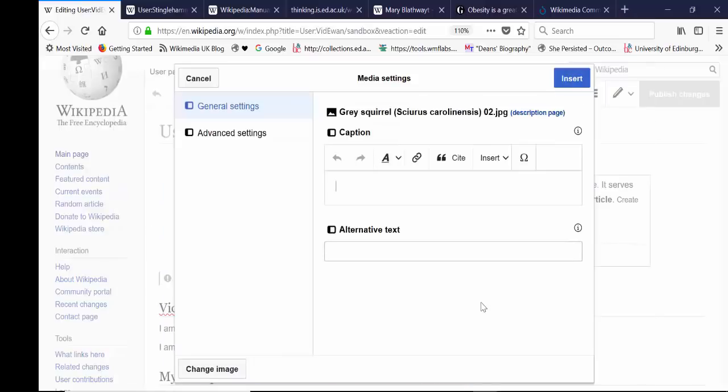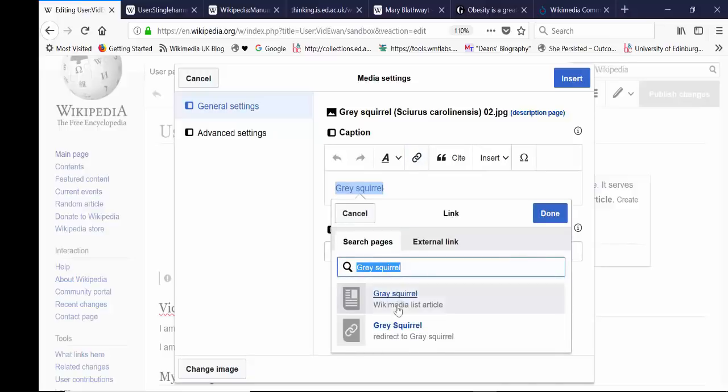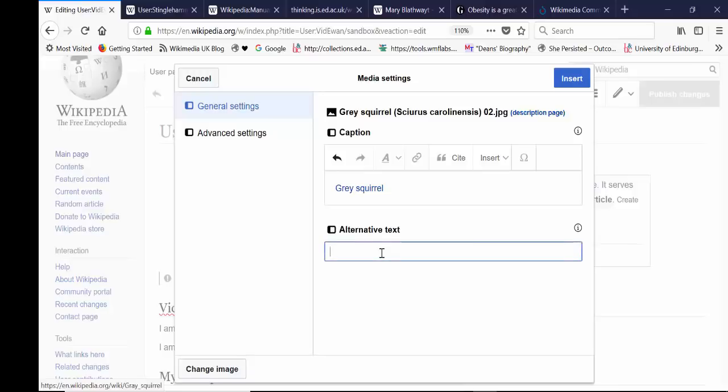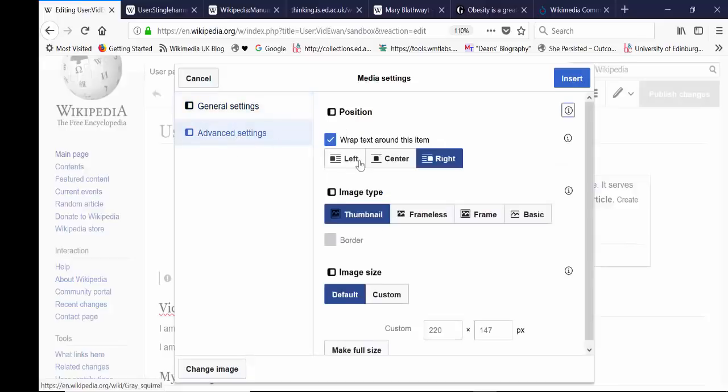I'm going to add a caption. And I'm going to link to the Wikipedia page for Grey Squirrel as well. I'm going to put in an alternative text for those people with screen readers. There are advanced settings as well if I want to wrap text or have the picture on the left hand side of the page, center of the page, right hand side of the page, or if I want a frame. And I can change the size by changing the dimensions here.